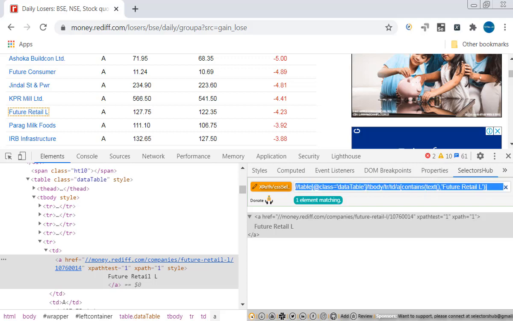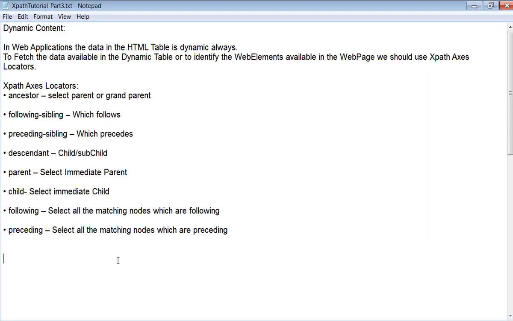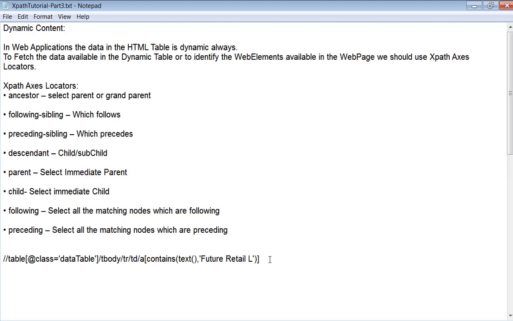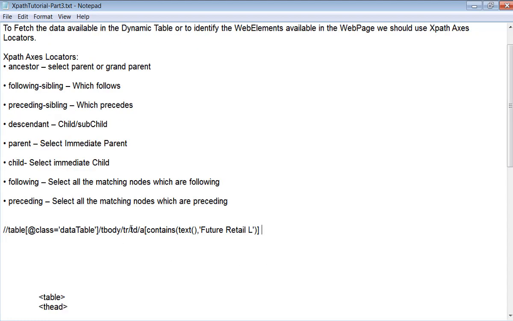If I copy this and put it in Notepad, it will be easy for you to understand as well. This XPath doesn't have any axis locators, right? Can I still make it even simpler? Right now this looks like a bigger XPath, and we can make it a more relative XPath, which is easy to identify. I can try to give it as table data.